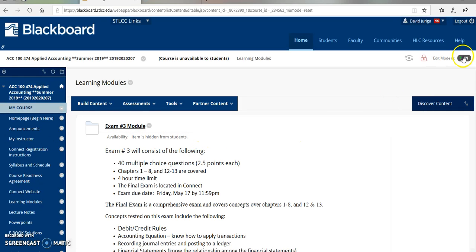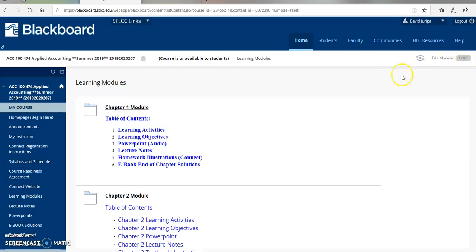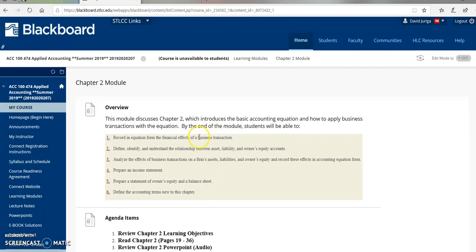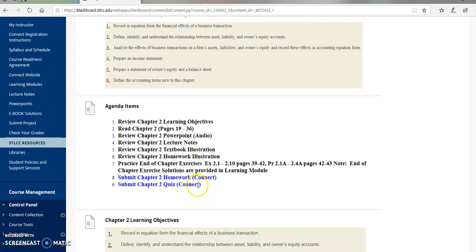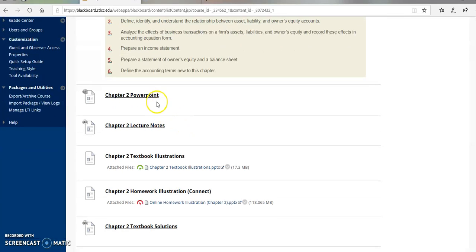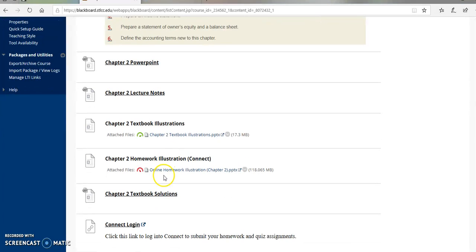Now, very important, learning modules. Let me get the edit mode off. On this one, I have every chapter listed, and you open up a chapter module. If I open up chapter 2, for example, you'll notice I have an overview of what is in each chapter and what you should do for each chapter. I have the learning objectives, PowerPoints, lecture notes, textbook illustrations, homework illustrations, everything on here to help you complete the course. You can learn through these learning modules.